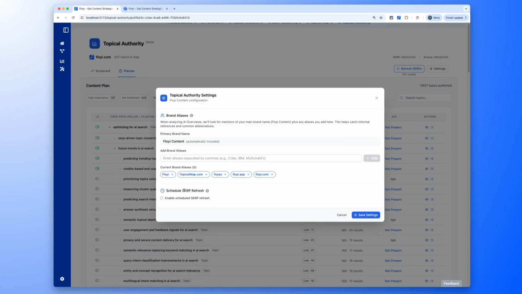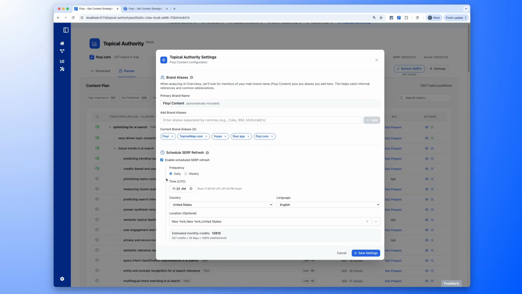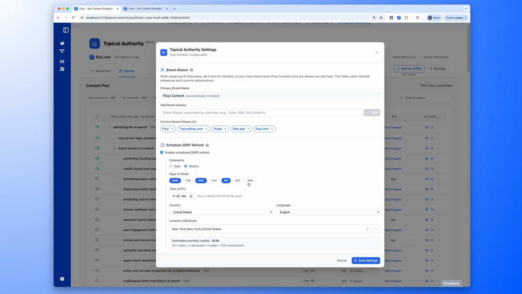Then here, you can schedule SERP refreshes. Okay, you can enable SERP refreshes. You can make it daily at a certain time, and these are UTC. You can see your local time here. Or you can make it weekly. You can select multiple days of the week. So I want to do it 4 days a week.